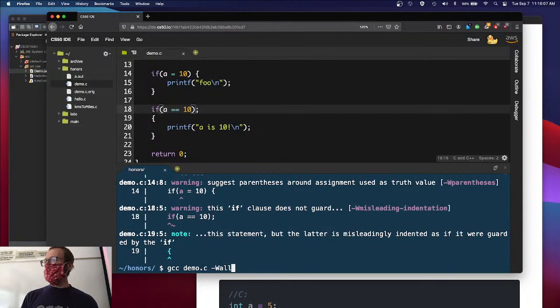Now, what was the flag that I used to do this? It's the Wall flag. It's not the wall like holding stuff up. It is the capital W warning, turn them all on, because I want to know every single possible thing that's maybe wrong with my code. Now, a linting tool like this is not going to catch every single mistake. It's not going to catch bugs because, again, a computer does exactly what you tell it to do, right? But it can catch a lot of stuff, and it is a very nice tool to use.